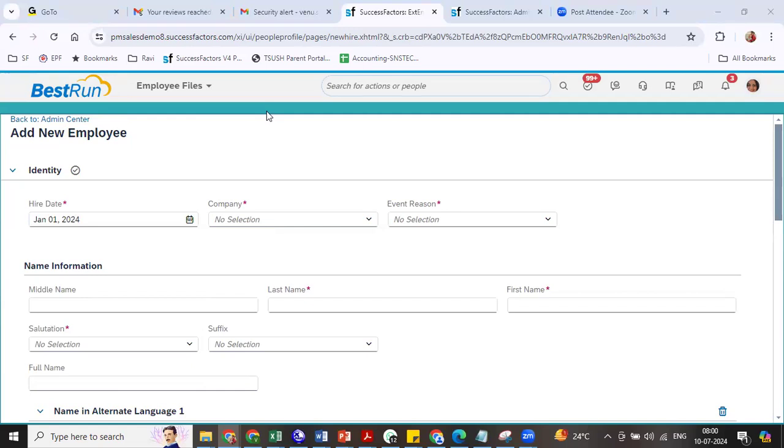Go ahead, Shiva. These fields are filled by HR or the new employee? The employee will not fill the data. How will an employee hire themselves? It would be done by the HR operations team. Yes, right? Yes. Yeah.